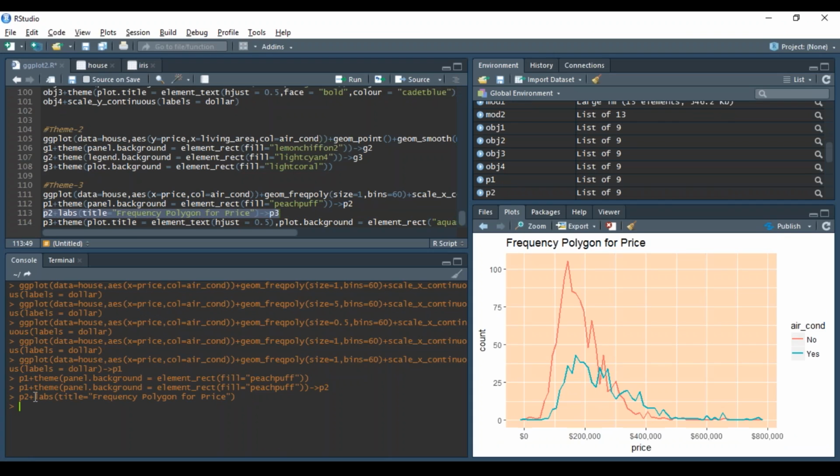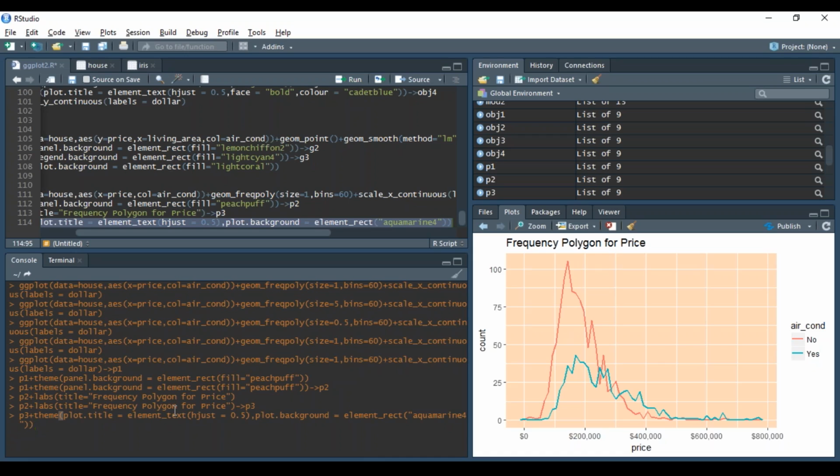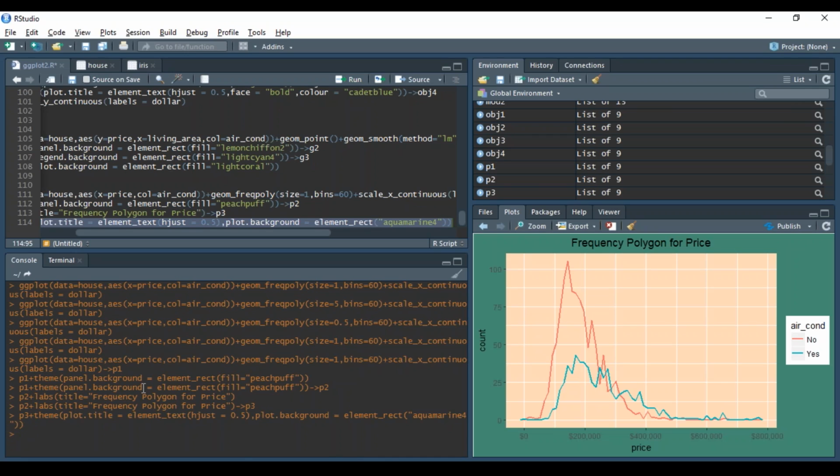So this layer is of the labels. So I've given the title, which is frequency polygon for price. Let's again store this into a new object, which is P3. So this is the final theme layer. So onto the P3 object, we've made two changes. Using the theme layer, over here, I'm changing the title of the plot. And again, I'm giving a background to the entire plot.